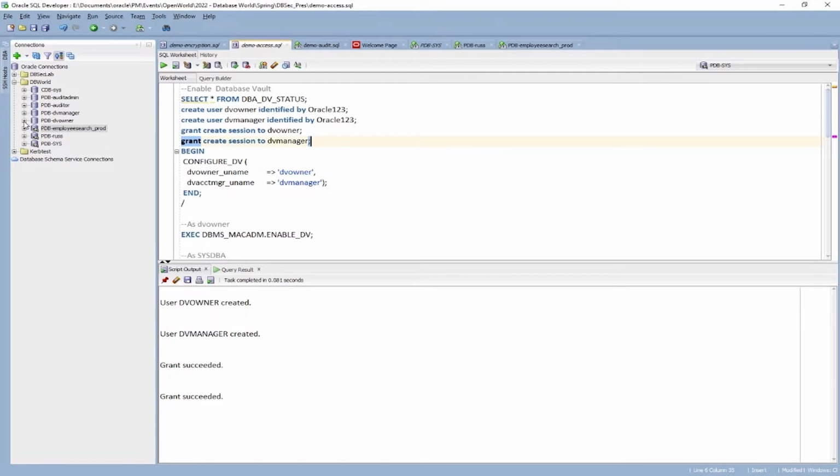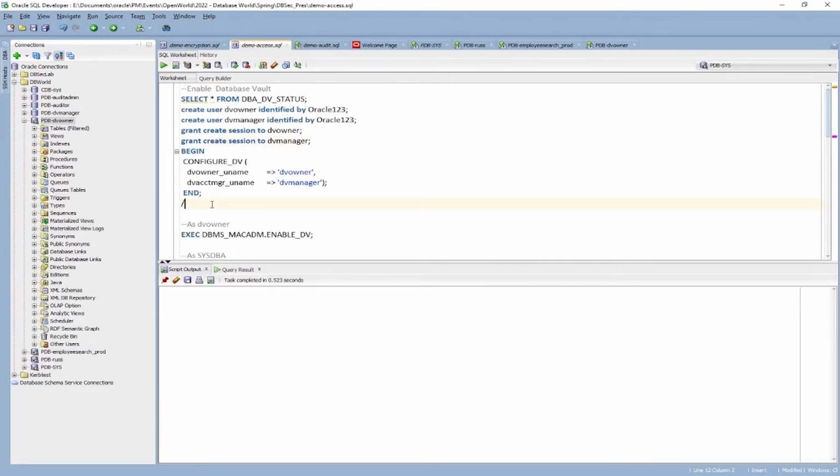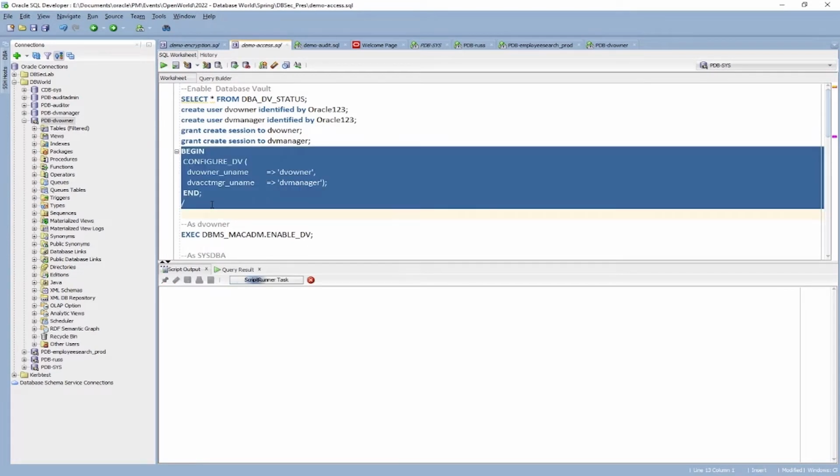Now that we've created our users, let's go ahead and get logged in as DV Owner. We'll need to do something as that user in just a minute. But first, we'll configure Database Vault. Now, what we're doing is saying we want to configure Database Vault, and that the owner is the user we just created, DV Owner, and the account manager, the person who will have that role, will be the DV Manager.